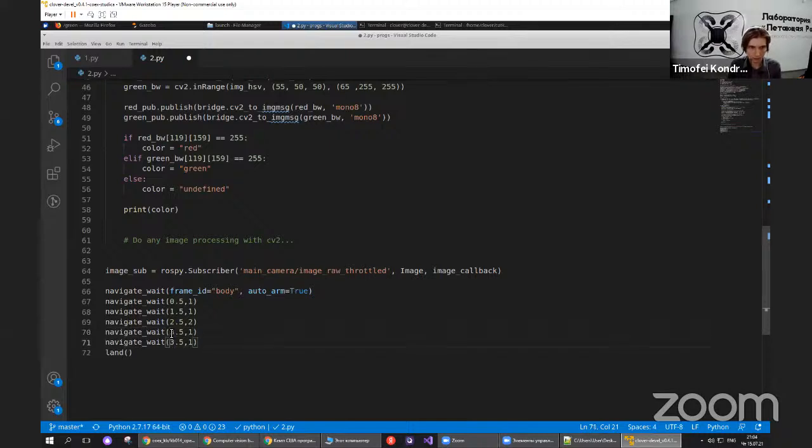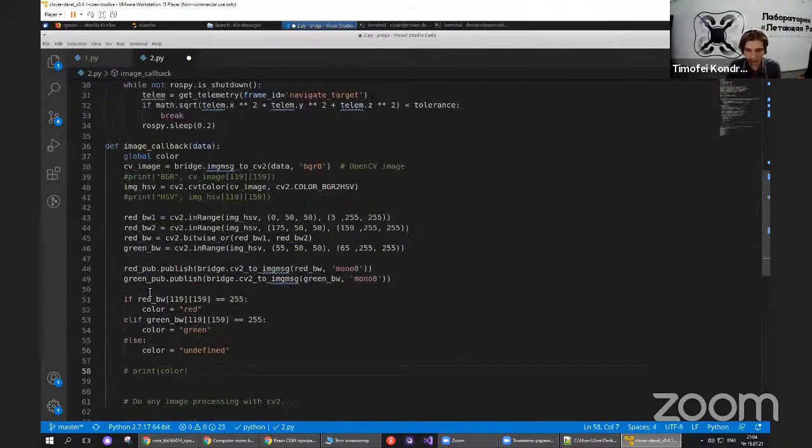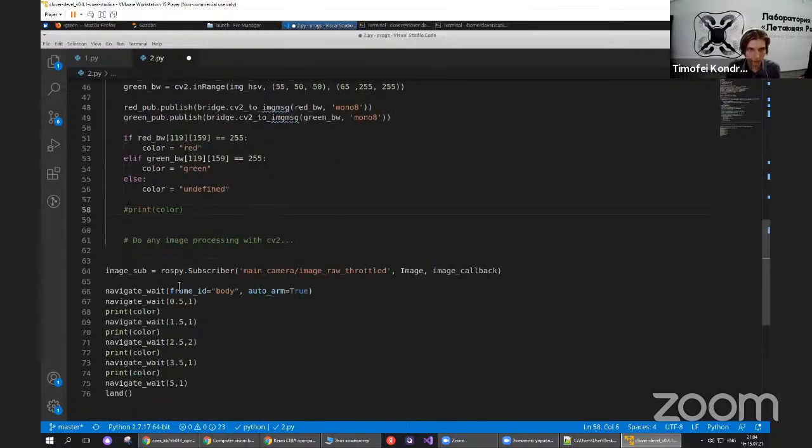And let's go to the 5 and 1 and land. And after each point, we will print color. Oh yeah. And I will remove printing color from the callback. So the only place to print color is here. And now we can test this program.